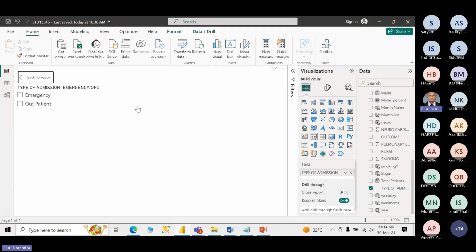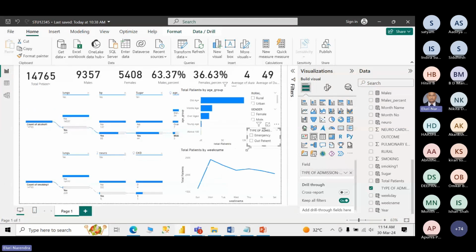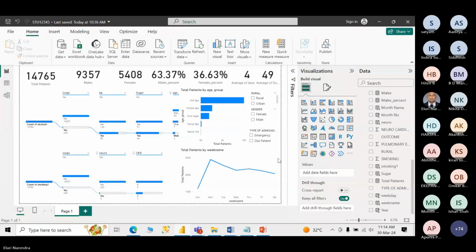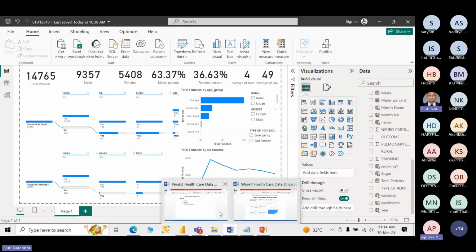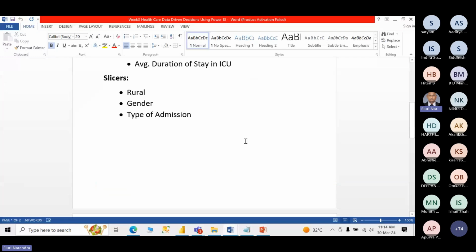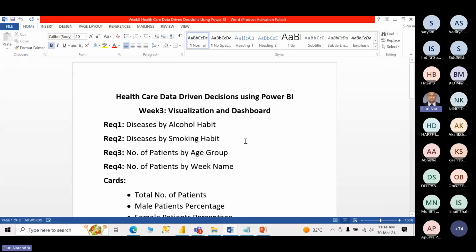Click on back to report and click on the white space. The 3 slicers have been placed. Yes or no? Yes, sir. So this is week 3. In week 3, everything is finished, right?